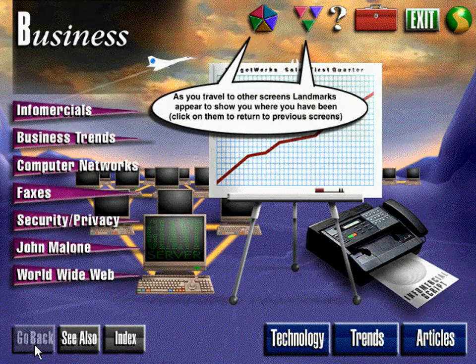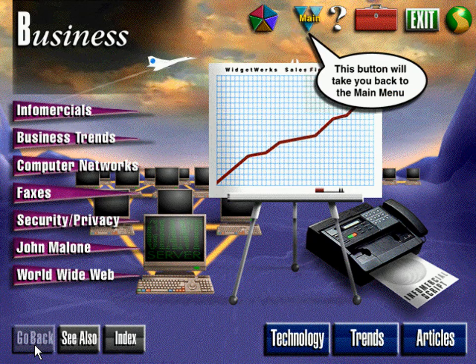As you travel through the Jones Encyclopedia, landmark objects appear at the top of the screen to indicate the path you have traveled. Clicking on these icons allows you to return to a previous screen. For example, whenever you want to return to the main program menu, just click on this symbol.